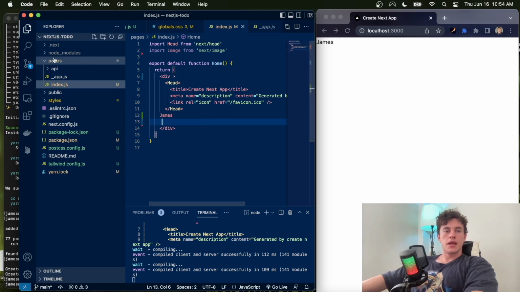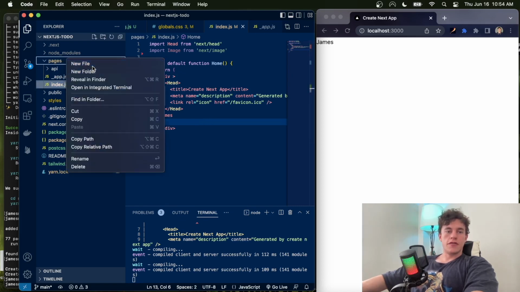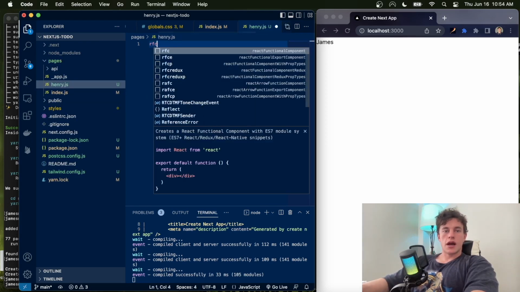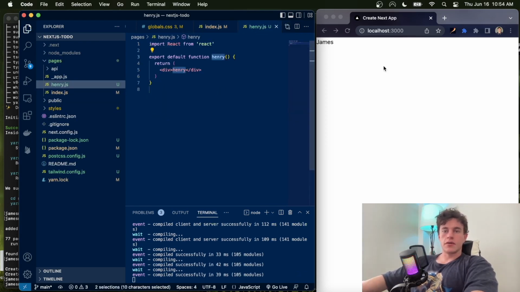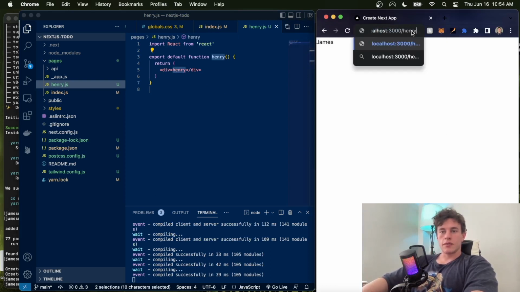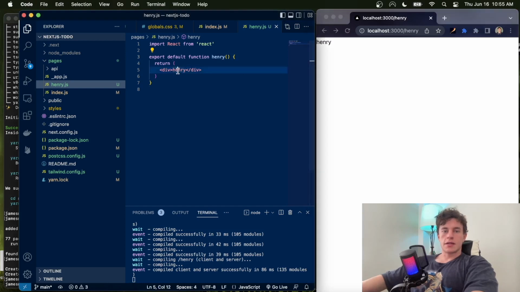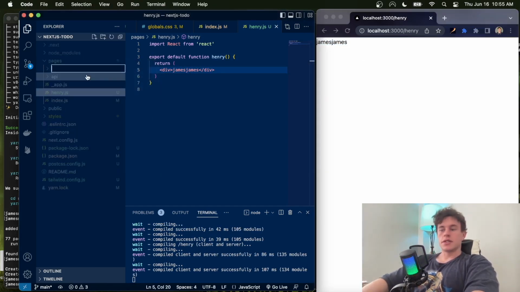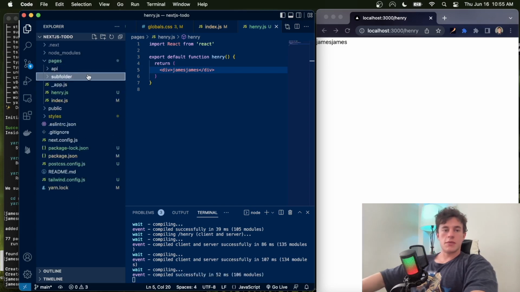Now, if I wanted to add a new file, and let's just call it henry.js, and we can use RFC to render out Henry, we can see how this pages directory works by going /henry. And now we can see that this component here gets rendered. And so if I change that to James, that will fully refresh that page just like that. So it's absolutely magic.